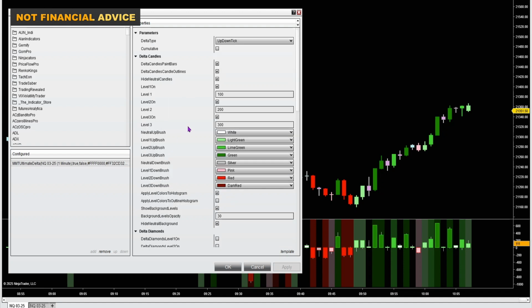And one last feature, there's a new feature called hide neutral candles, which I have checked on. When you click this on, it does not print the neutral brushes on the candles. So that way, if you just want to see the different levels of delta and you don't want to see the neutral delta candles, maybe you just want to see the regular up and down candles, or maybe there's another indicator that you use in the background that paints the bar colors that you want to see behind it, there's an option for that too.